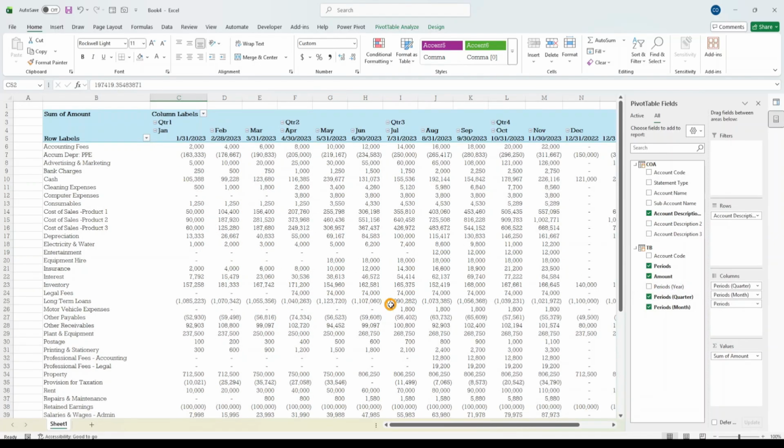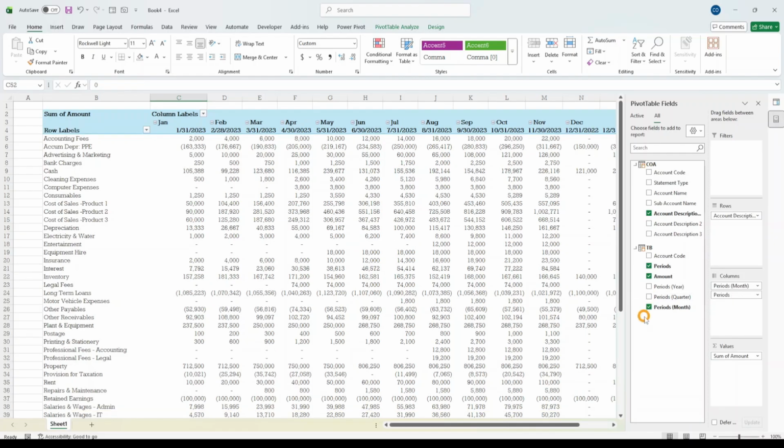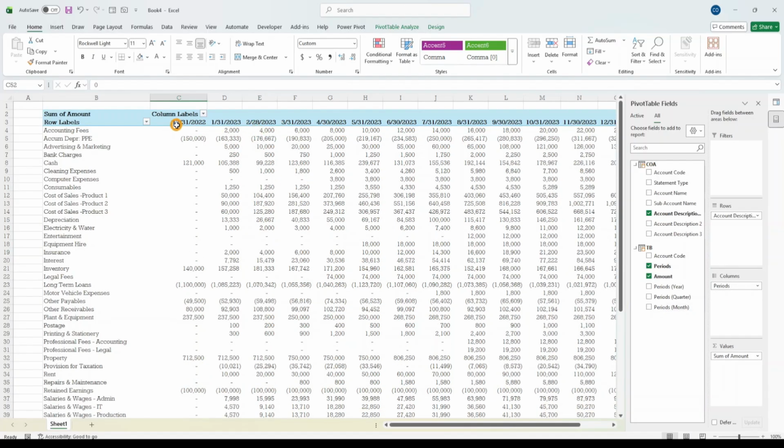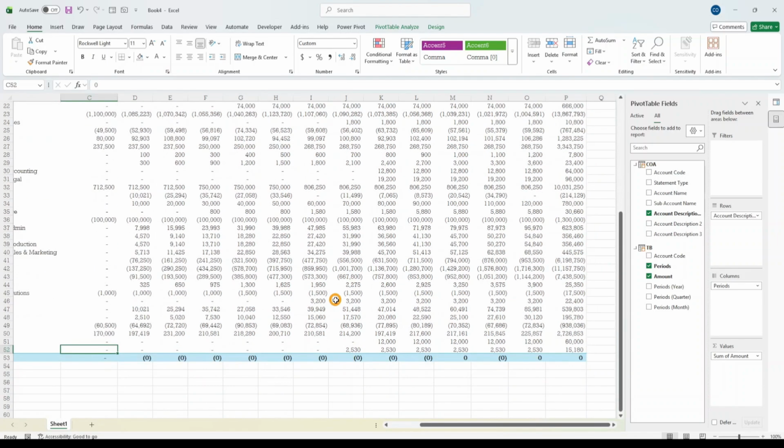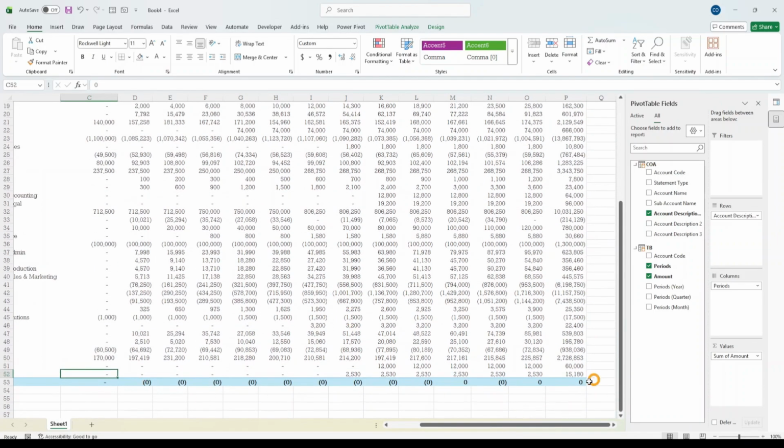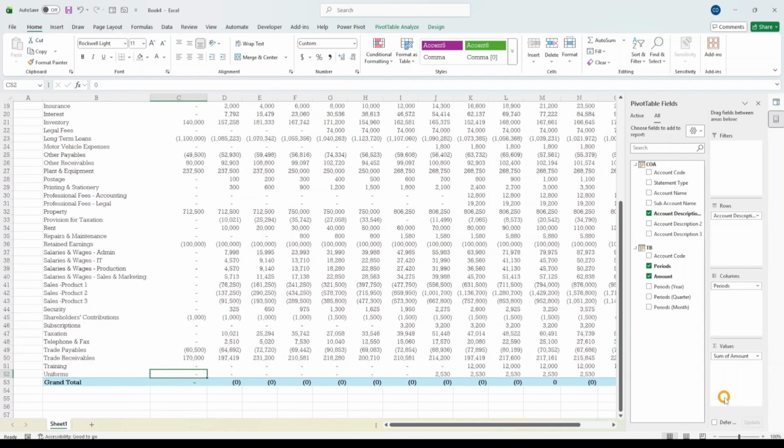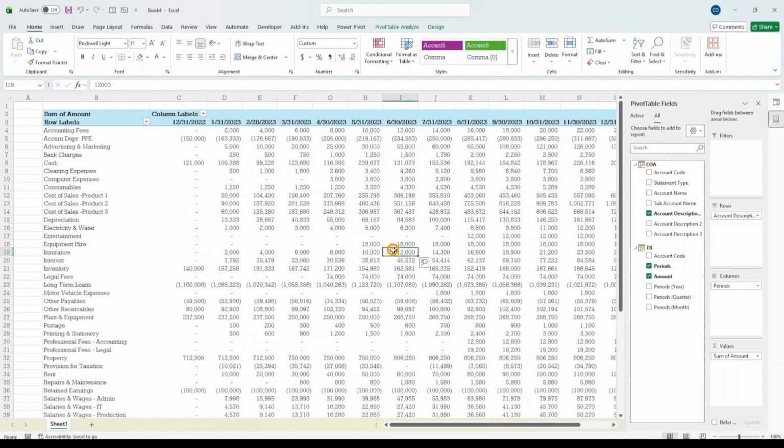So you see it expands to this. I don't want the quarter dimension, so I'm going to take that out. And I'm going to take out this period month. I just want it to be as raw as we had it previously. So here it is. This is what we have. You can see all the periods, and everything comes out just like this.